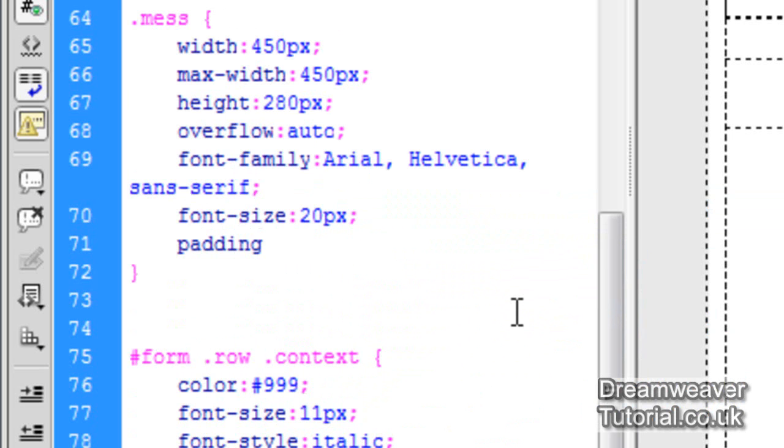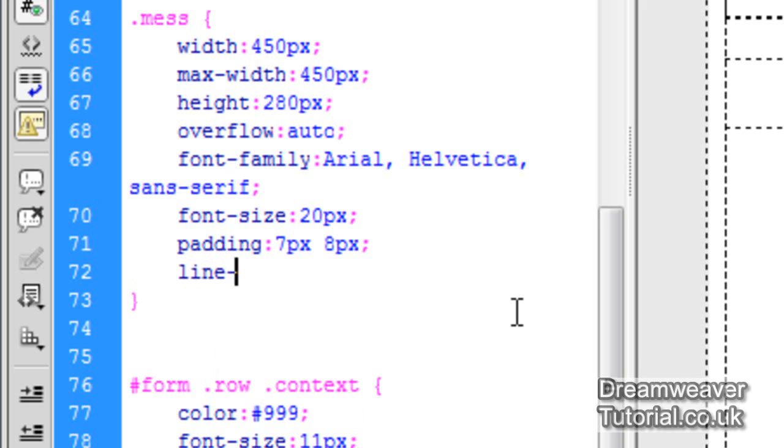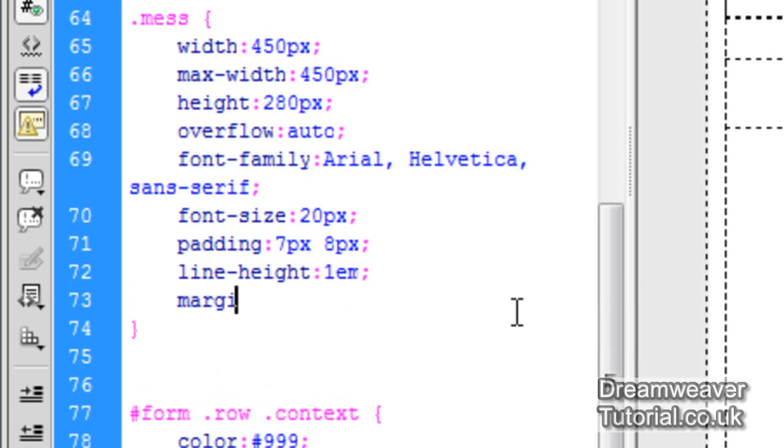We'll set padding of 7 pixels on the top and bottom and 8 pixels on the left and right to bring the message typed into the text area away from the edges. We'll set a line height of 1em, which is equivalent of 16 pixels, and finally a margin of 0.